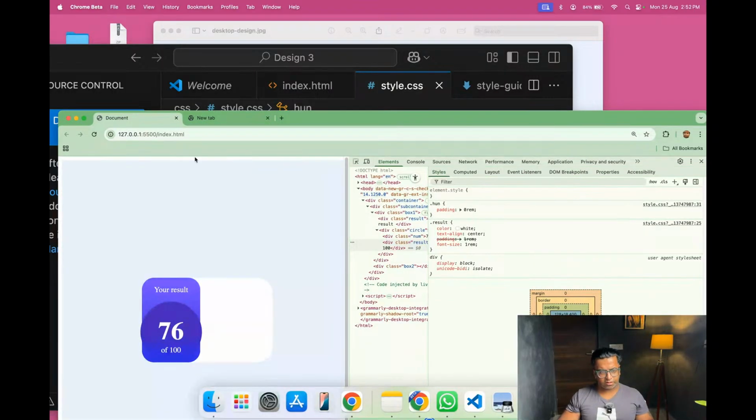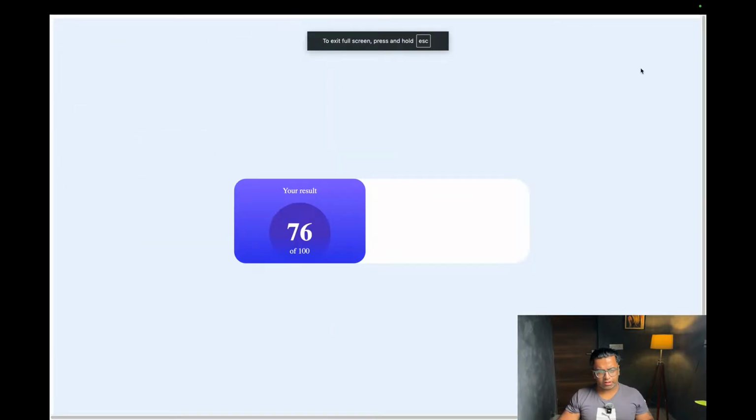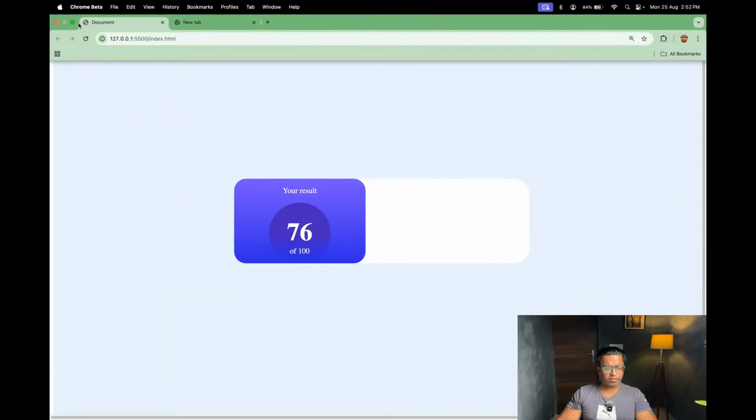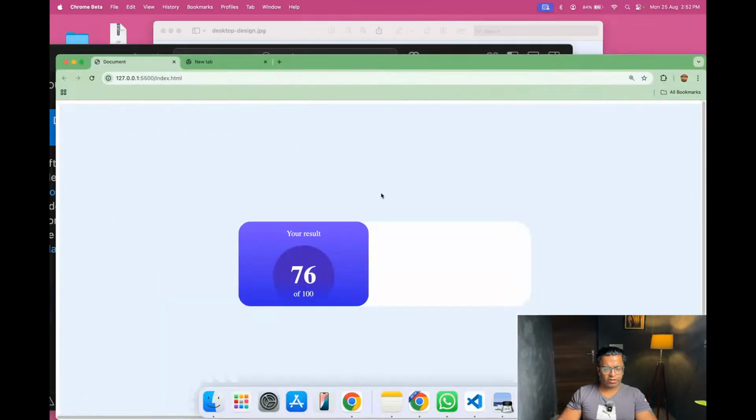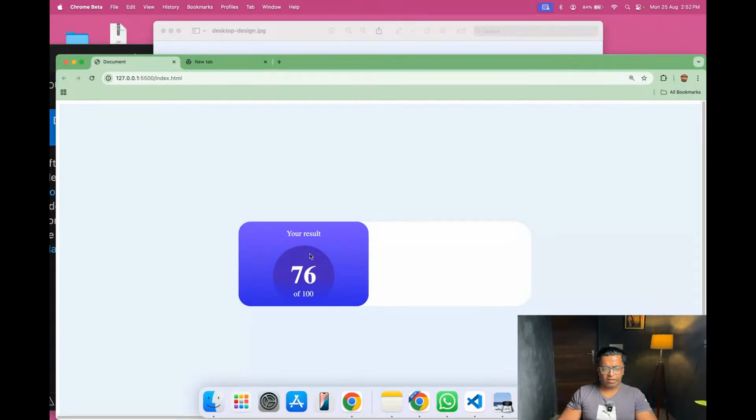Now the things are coming as expected. So if we compare this with, let's decrease the size of it. If we check it out with this, now the things are coming. This 76 size font family needs to be added.